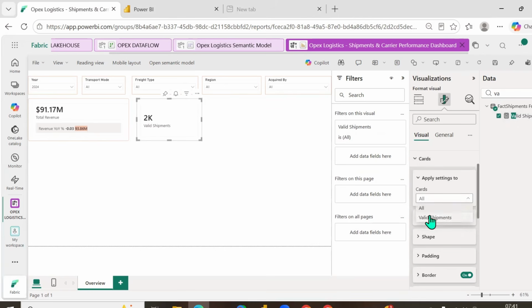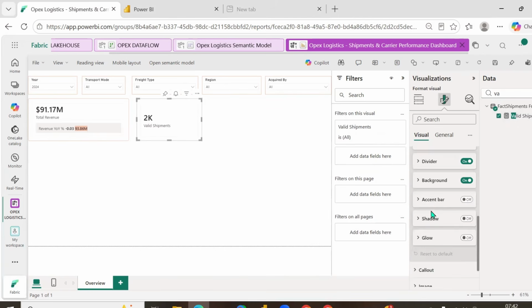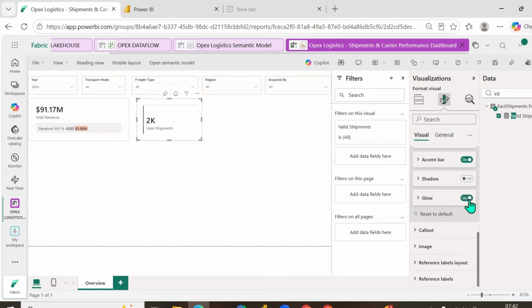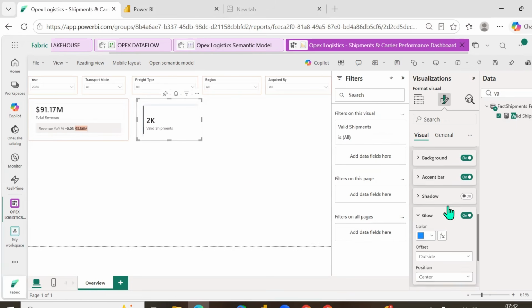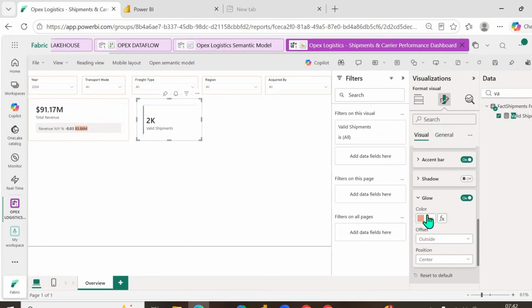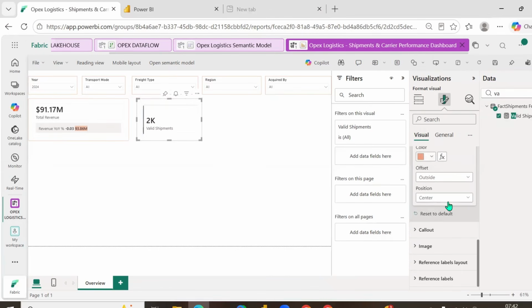Cards, valid shipment. If I want to have the accent bar, you see the line, we can have it. Shadow, if you would like to have the shadow. Glow, we can add something, yeah. You see a little bit of glow. So let me change the color of the glow. Okay. So we can have the position.